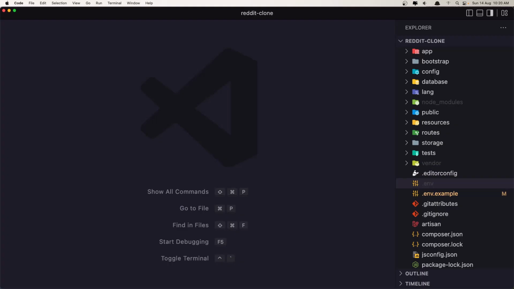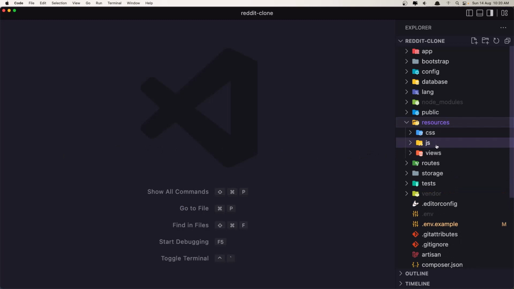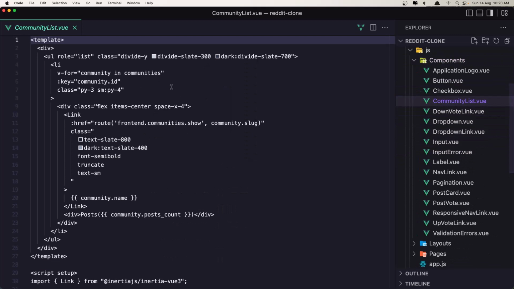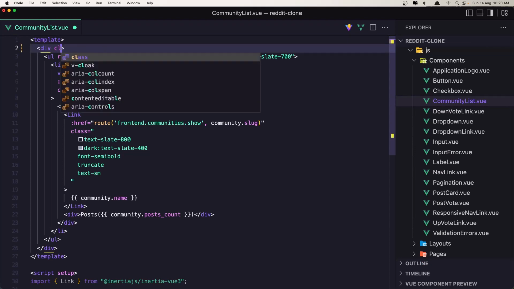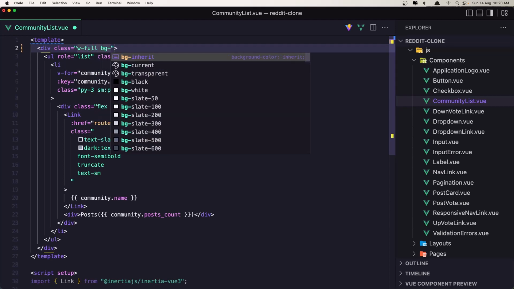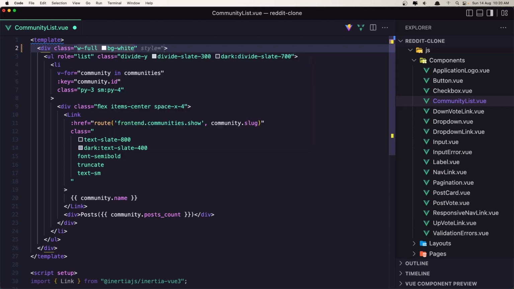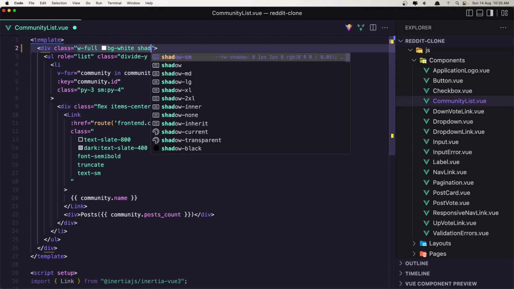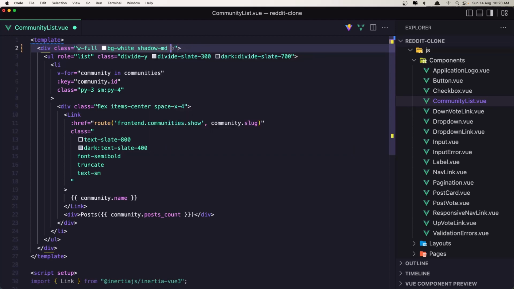Let's open the VS Code and inside the resources JS components, we have the community list. And in the parent div, I'm going to add the class here, and I'm going to say width to be full. I'm going to add a BG white. Also, I'm going to add a shadow MD, shadow MD, not small.